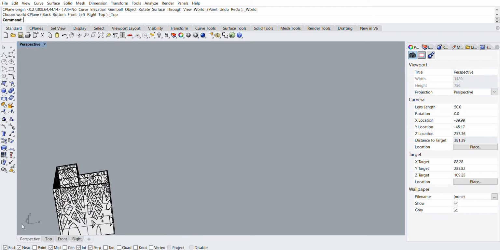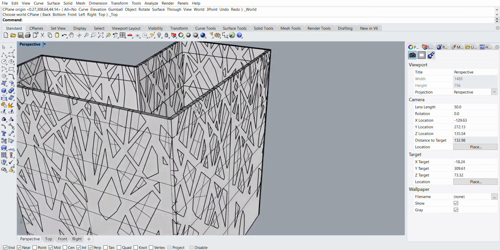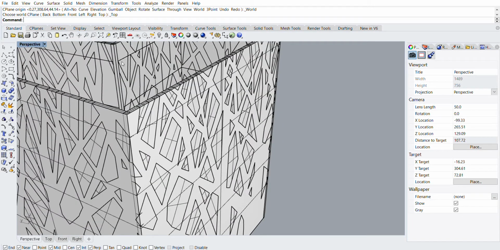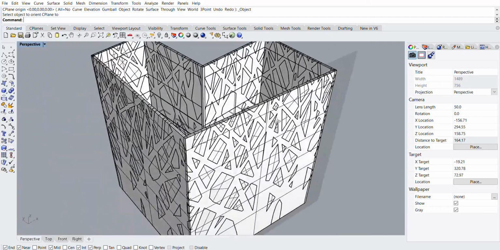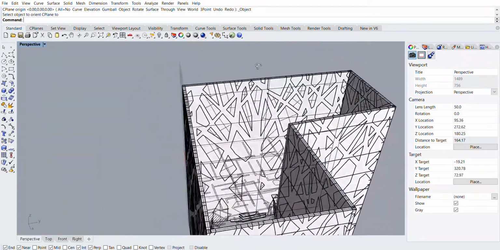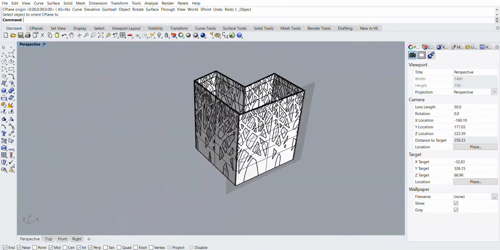Okay, let's take a look. So before I do anything, I'm going to set the C-plane to one of the faces. What I'm doing, and I'm not sure if you can see this here, is going to this drop down next to my view name, so next to perspective. Then I go to set C-plane to object, and then I select this face here, and you can see how my C-plane is now set on top of that face.